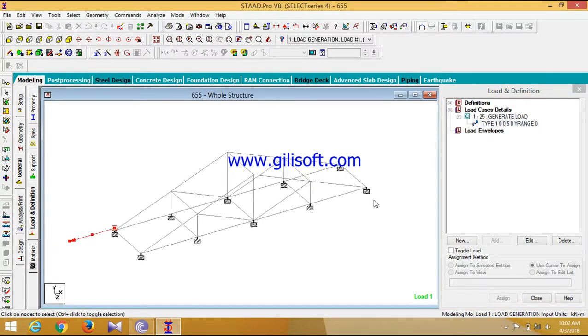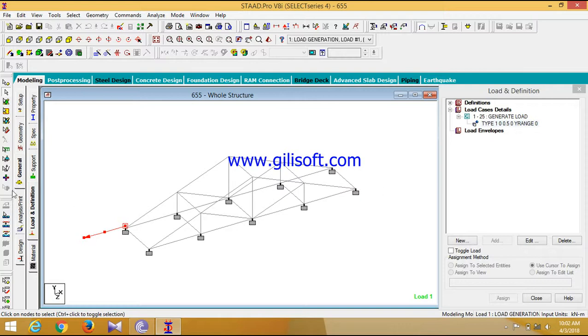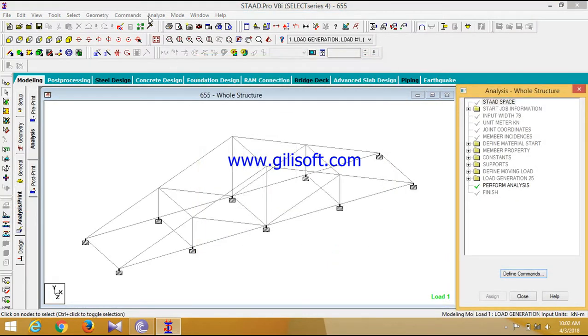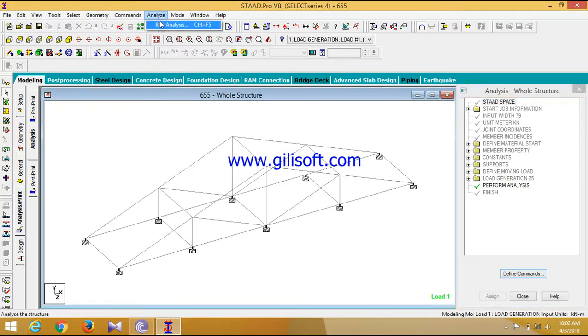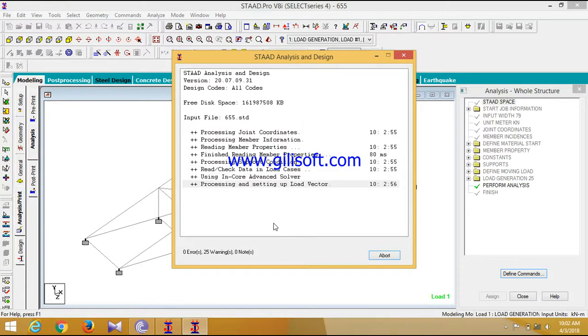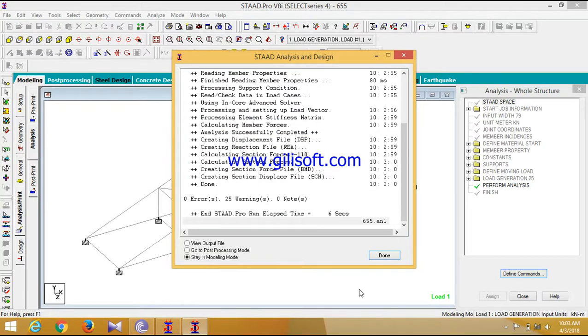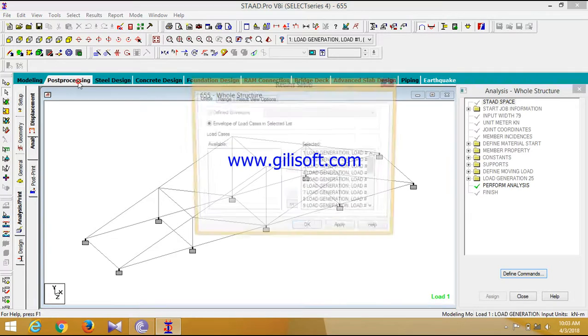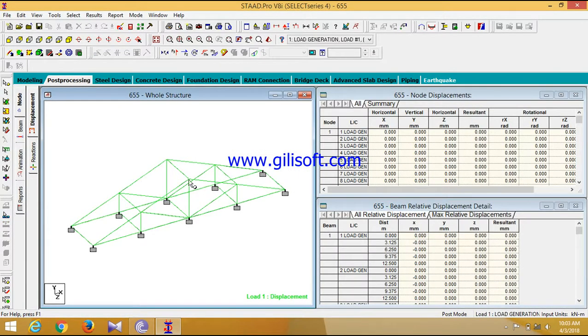So now we have to check the results. Go to analysis and print, add, close, select analyze, run analysis on top menu bar. Now we are checking the errors, whether there is an error or not. So it shows 0 errors. Now click done. Now go to post processing mode and okay.